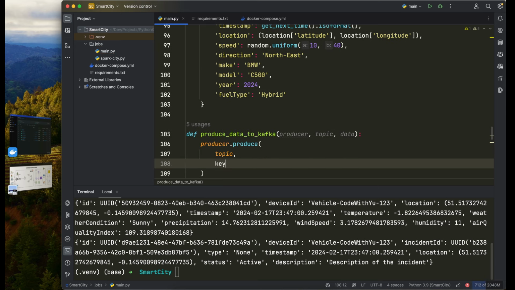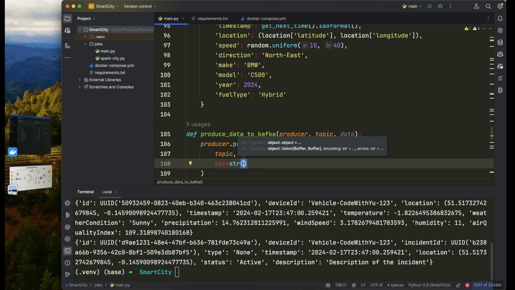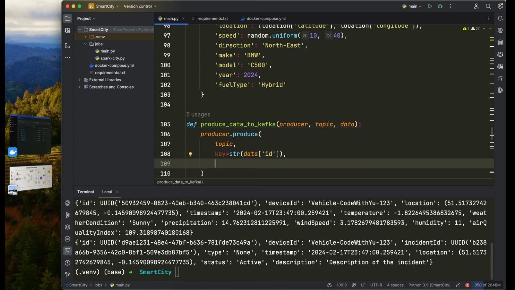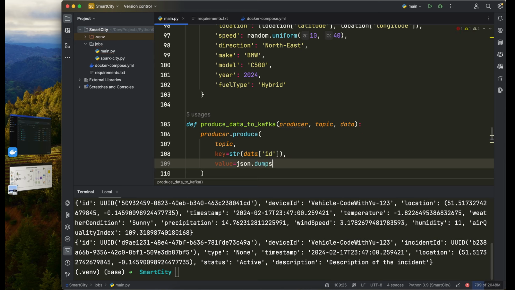The key that we're going to be using for the production is a UUID, so let's convert that to string. Otherwise, we're going to get a challenge in that case. And the value is going to be serialized, and that will be JSON.dumps. So let's serialize that. We're serializing the data.